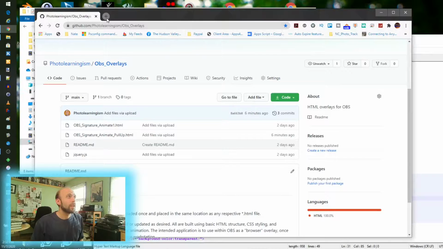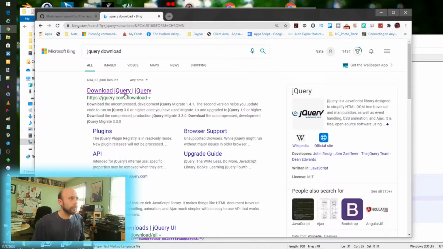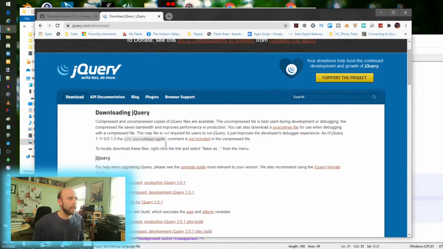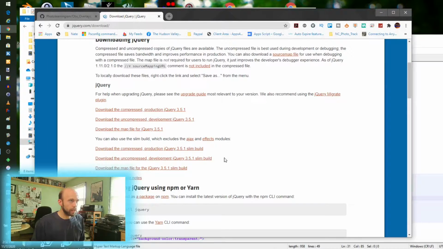It's just simpler, right? Let's just do jQuery download, download jQuery. What this is based on right now is this one here, uncompressed development. This other one, I believe, is just the min edition, which is a stripped down, truncated version, which I don't really know that would break what we're trying to do here, but this is the one I used, just if you're looking for consistency.